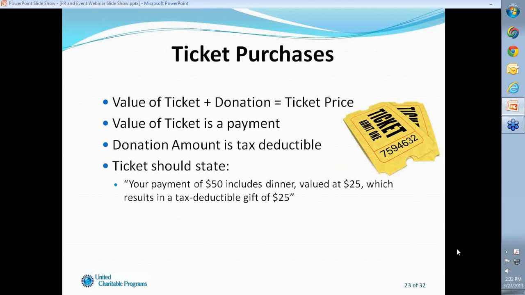So on the actual ticket itself, you should have a statement like, your payment of $50 includes dinner, valued at $25, which results in a tax-deductible gift of $25. So they're able to keep that ticket stub and take it with them when they go to their tax professional or when they fill out their taxes online themselves, so they know that there's that $25 tax-deductible gift to add to their taxes.